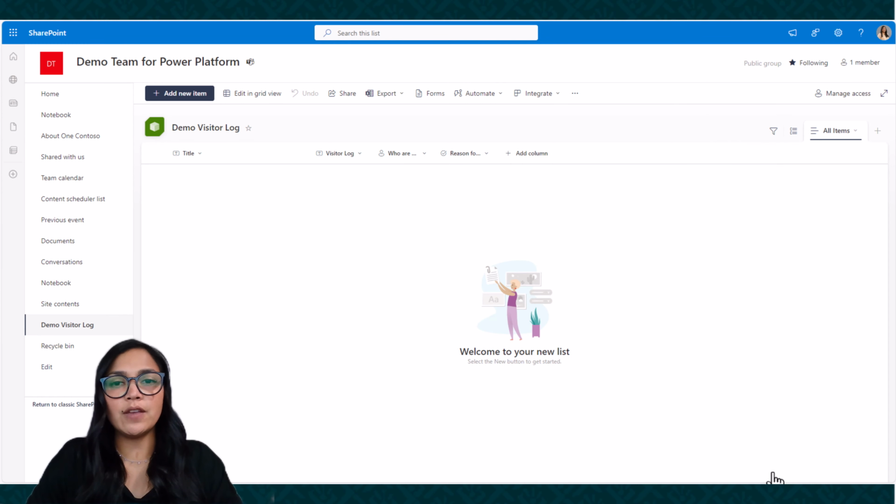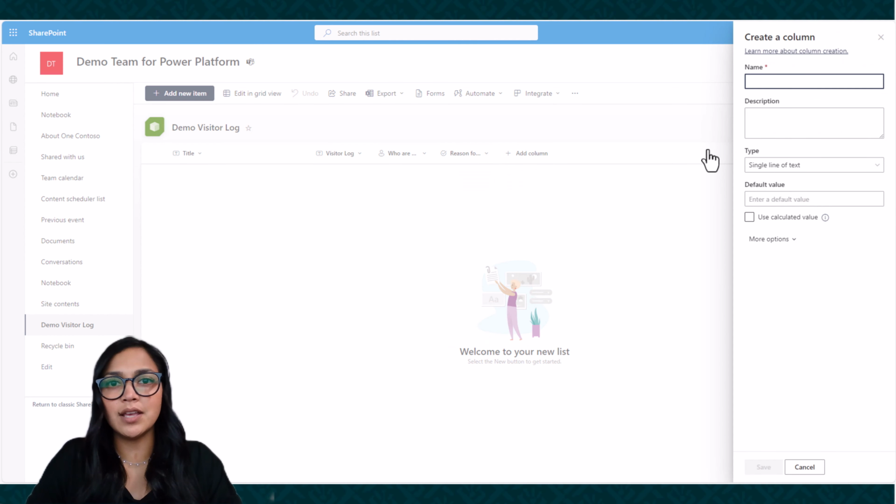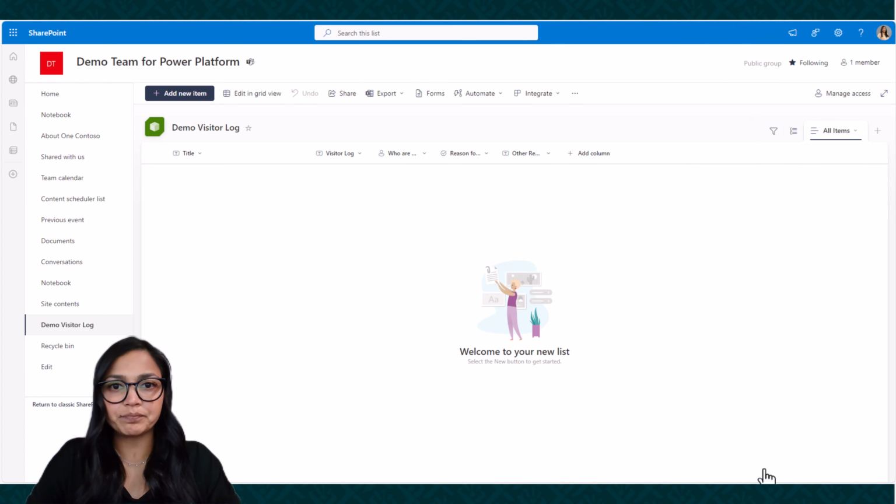Great. So if the person picks other, they should be able to provide us a text reason of what that other reason is that I did not have listed in our choices. So let's click add column. Let's make this a text column, and we're going to call this other reason. And I'm going to click save. I don't need to make this required because not every reason would require this field to be filled out.